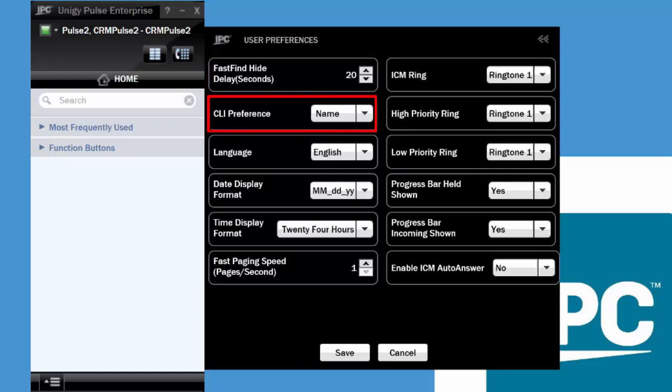CLI Preference. This changes the display preference for active and incoming caller information and also affects the history displays. This can be set to number, toggle, or match the label. The language display setting, which changes the language for display messages. The date display format. The time display format. Fast paging speed, which is the paging speed when page up or page down control is held down on the button sheet.